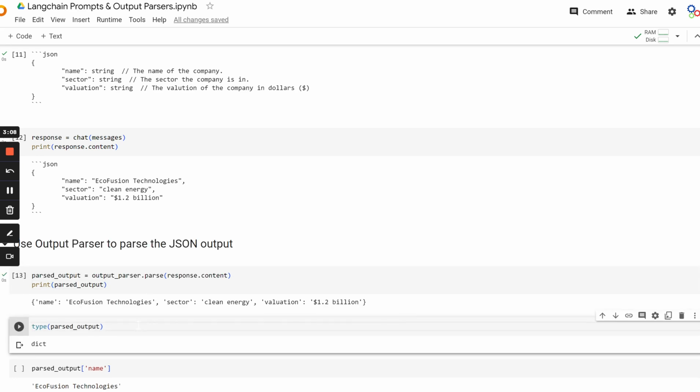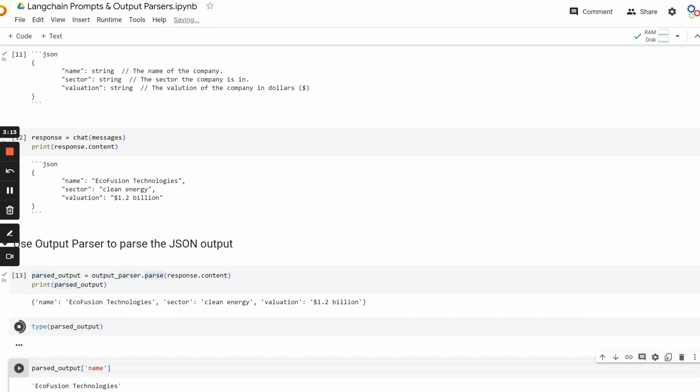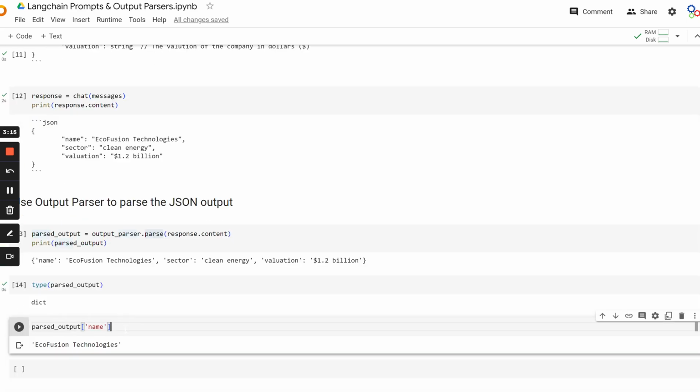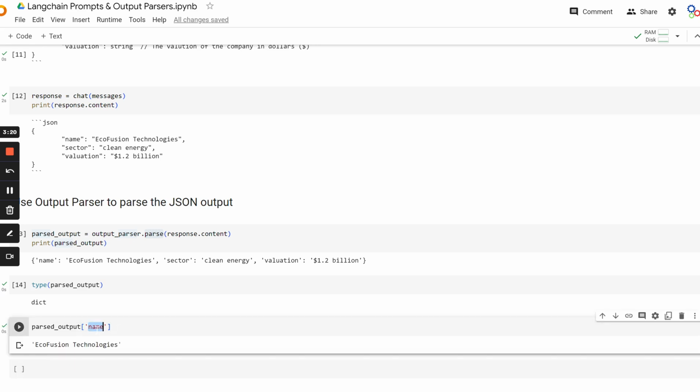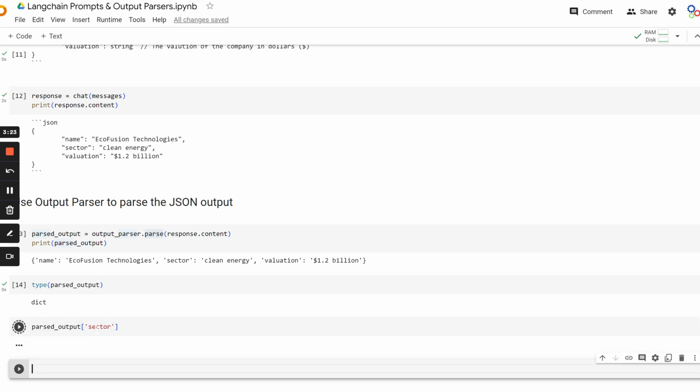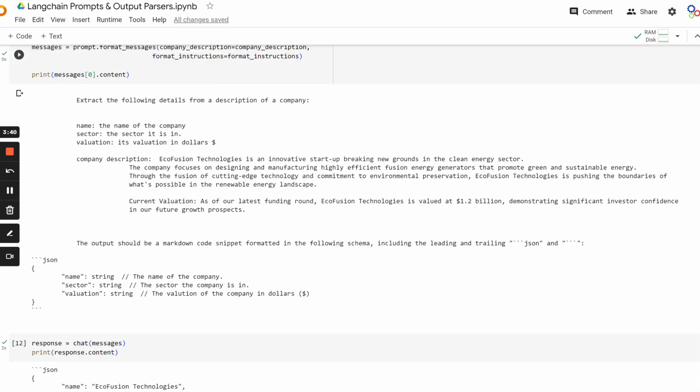And so we parse the output, calling the parse method on the output parser on the response. Its type is a dictionary, a Python dictionary, and we can access keys the same way we do with a dictionary. So I can access the name, EcoFusion Technologies, I can access the sector, etc. And so that's how we automated the format instructions using the response schemas in the output parser. And then we use that output parser, since it expects this particular schema, to parse the output into a Python dictionary.